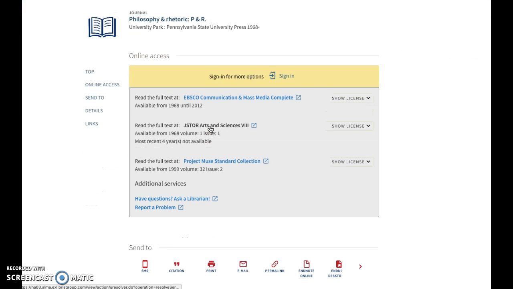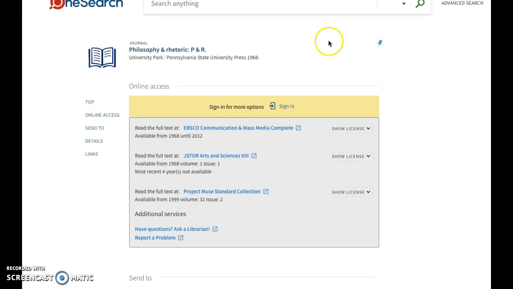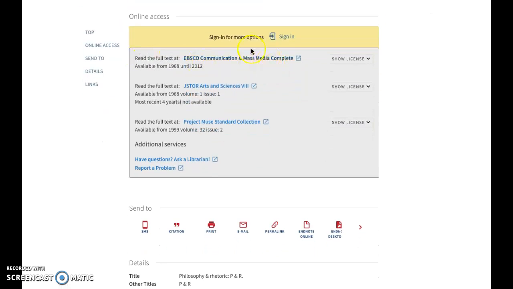And what it will do is take you to our library page where it has information about the journal. So this is the name of the journal. This is where you can get access to it down here. This is where you can get the full text access. And again, these are all in communication and mass media. So it doesn't really matter which one of these you click on, but I would recommend starting with this EBSCO one. That's what I'm going to show you here today.